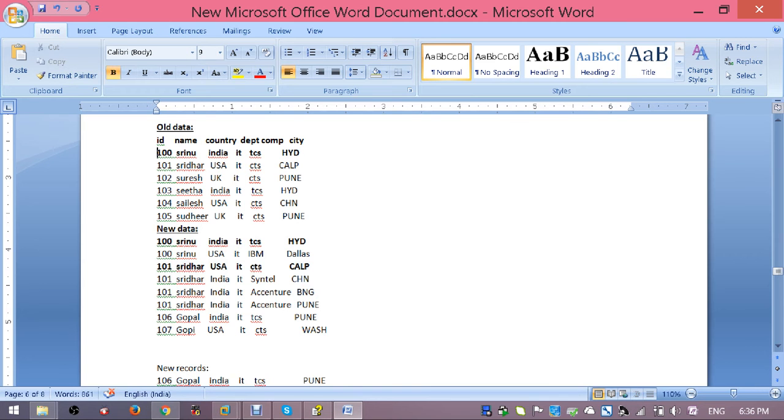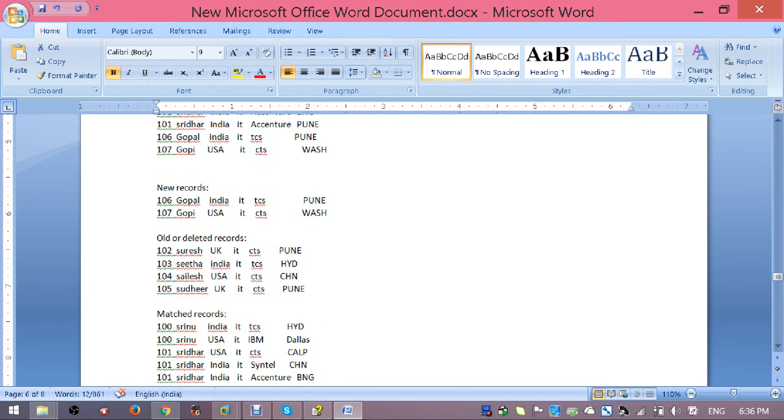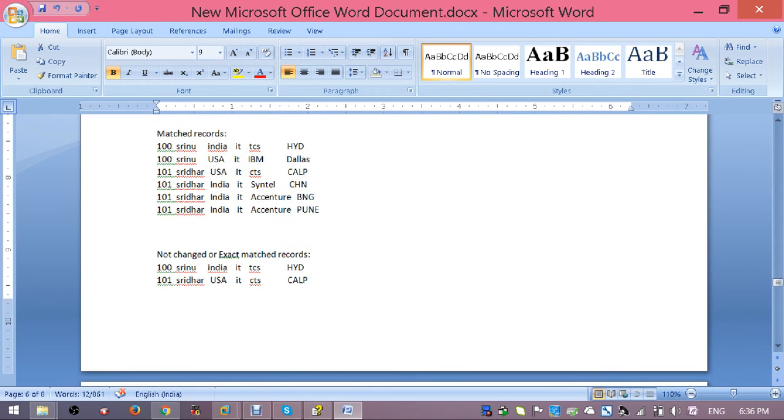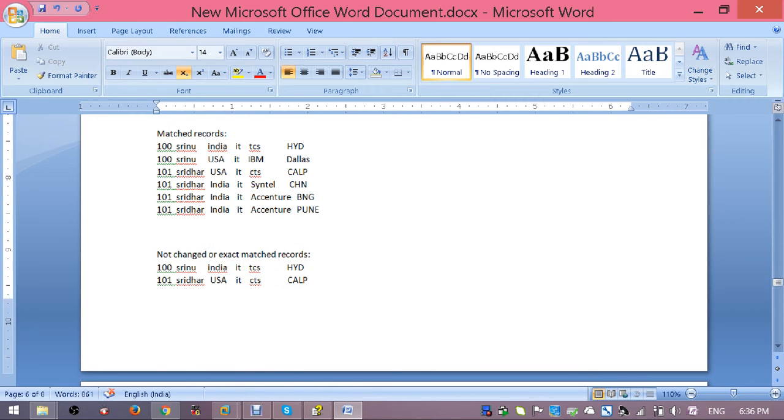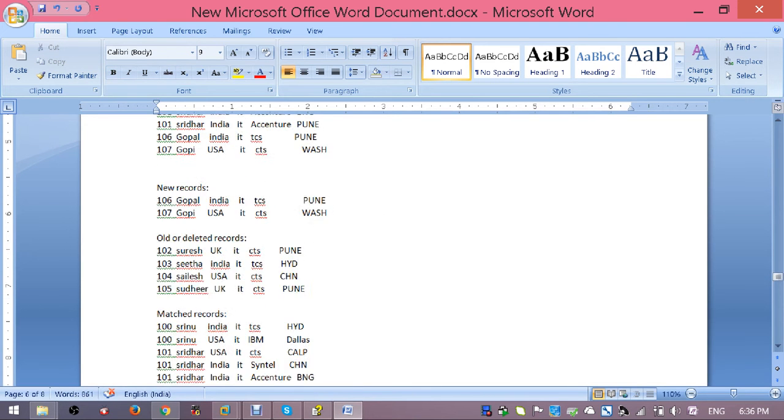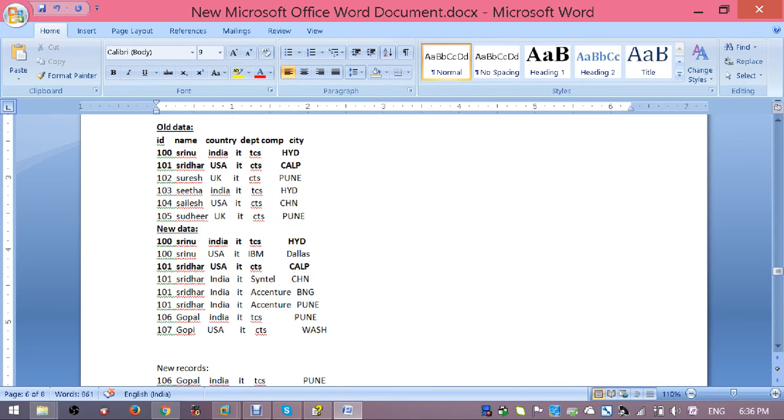This is the exact match record, 101 Sridhar USA. See here, this is also an exact match record. So how many records in total from both the input files? We have 2 records in total. These are not changed, exact match records. See here, these 2.